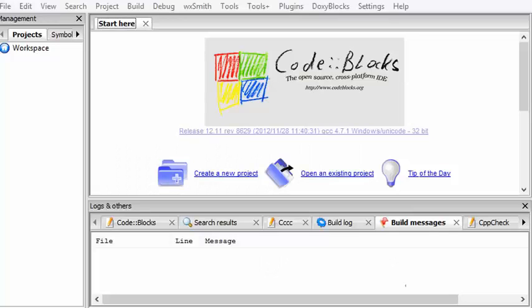Hi, this is Anil and welcome to the video tutorial for the Learning Lad on C++ programming. In this tutorial, we're going to be writing our very first program in C++. I want you guys to open up your CodeBlocks IDE, which we have downloaded and installed in the previous tutorial.